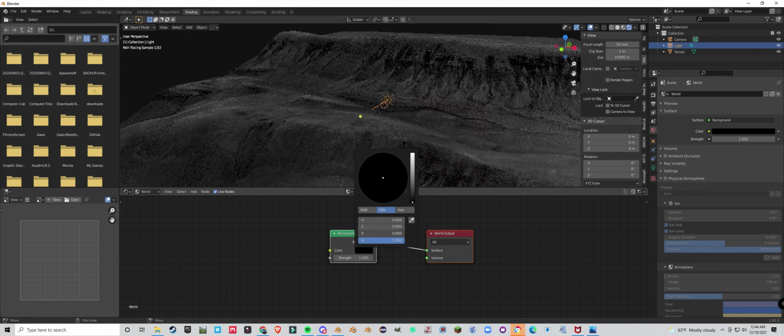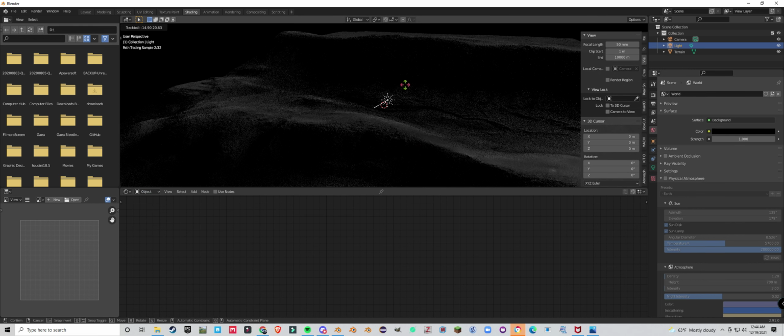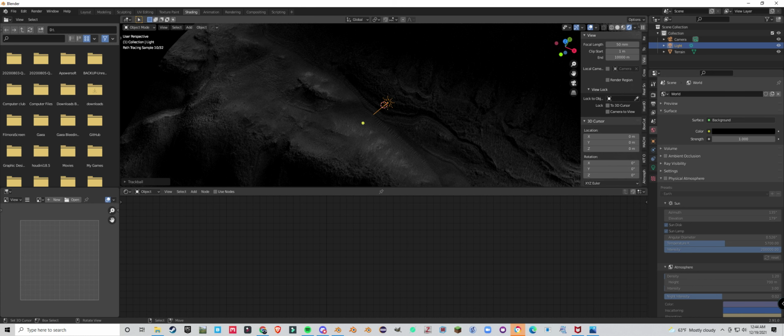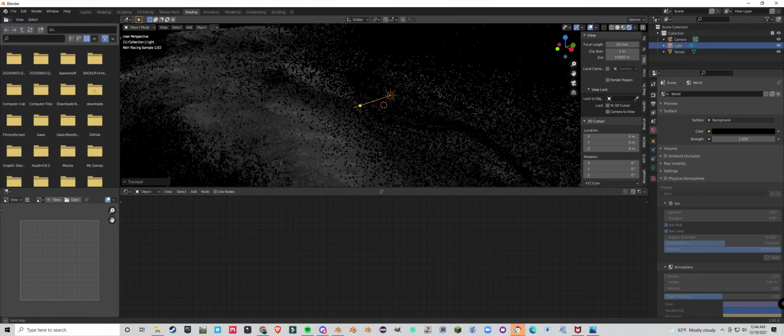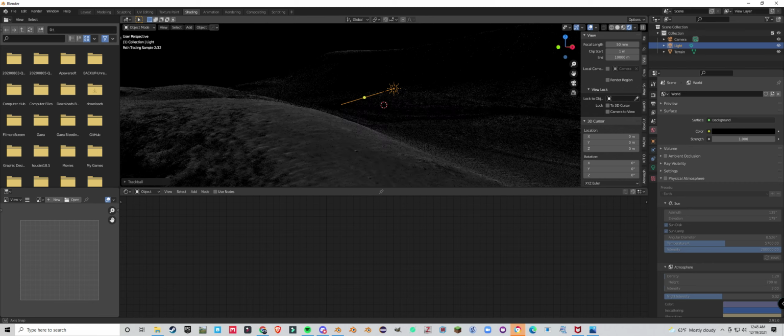Also, it might be more contrasty when the world shader is set to black. And you might want to shade smooth on the terrain data, by the way, instead of shading flat. But you'll be able to get up pretty close to the terrain and still have it look convincing, even under different lighting conditions. Like, look at that. It's pretty neat.